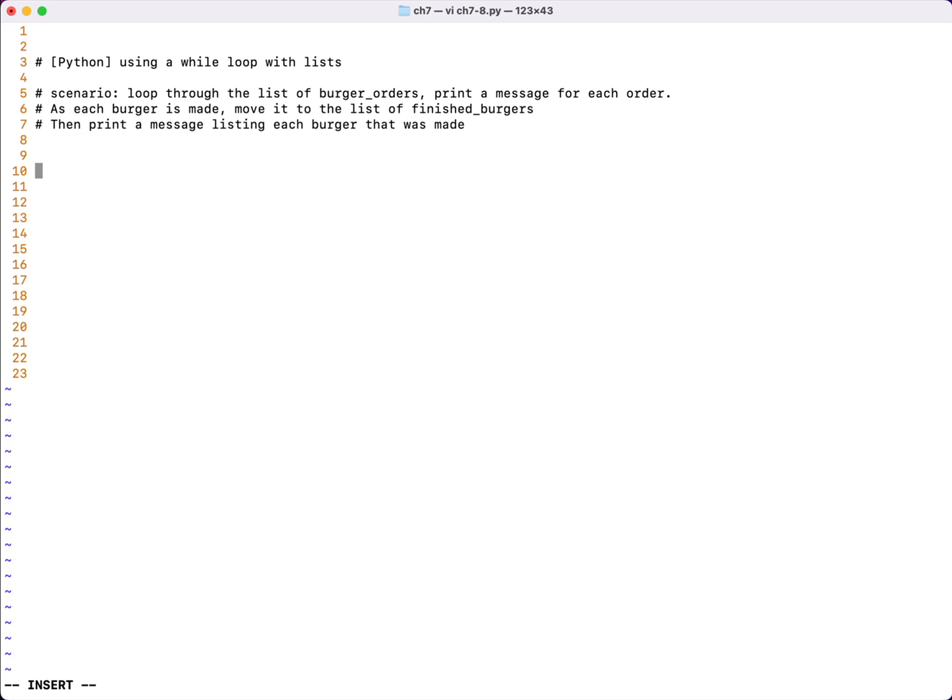The scenario is that we're a burger shop and we have a couple of burgers that came in. What we want to do is loop through the list of burgers, which we're going to give a variable called burger orders. Then we want to print a message for each order. And as each burger is made, we need to move it to the list of finished burgers, which is another variable. Then we want to print a message listing all the burgers that we made.